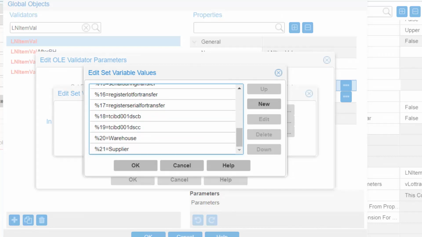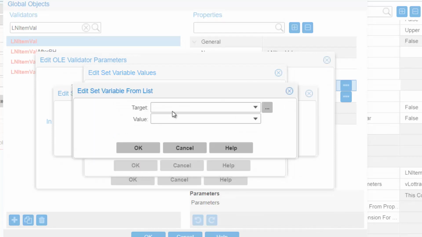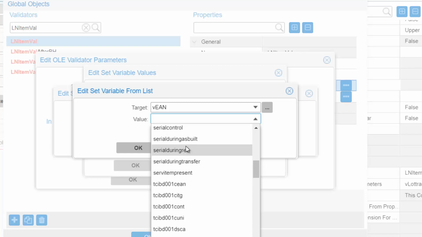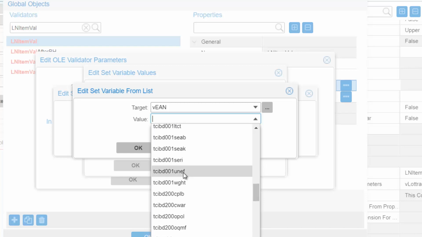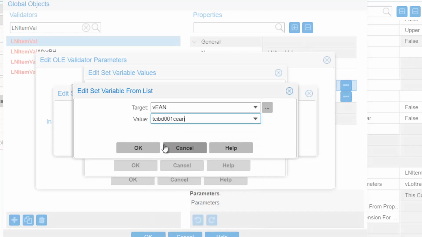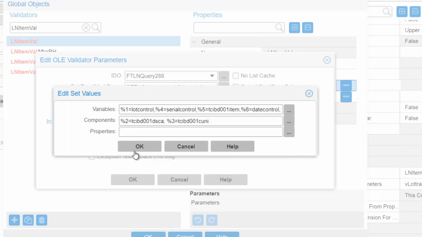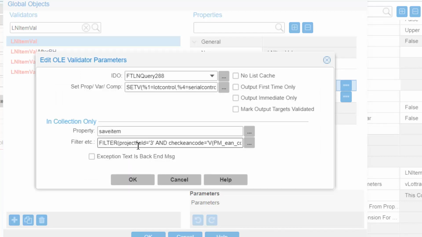So what we're going to do is add a new variable here, which we're going to call VEAN, and we're going to link it to the TCIBD CEAN code, and we click OK, and OK, and OK, and OK.